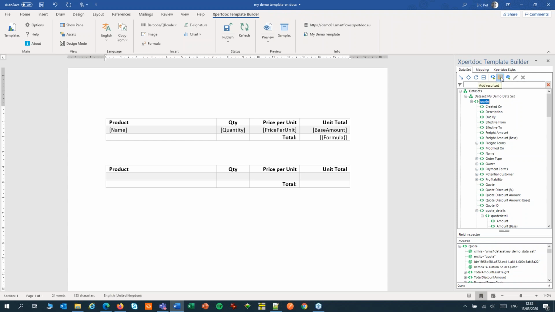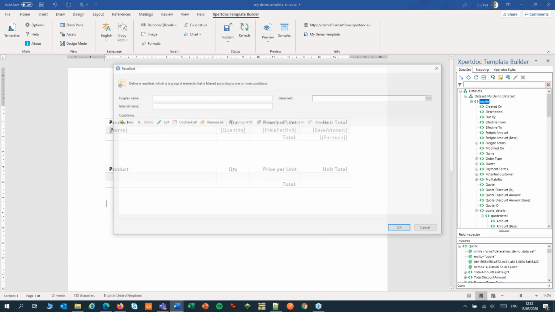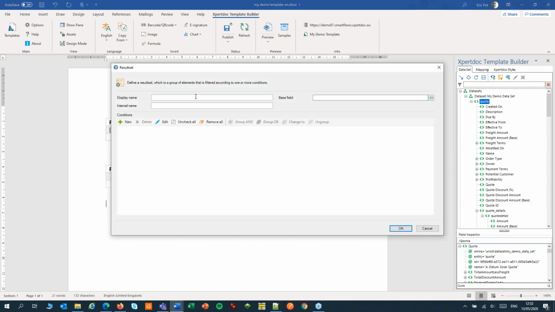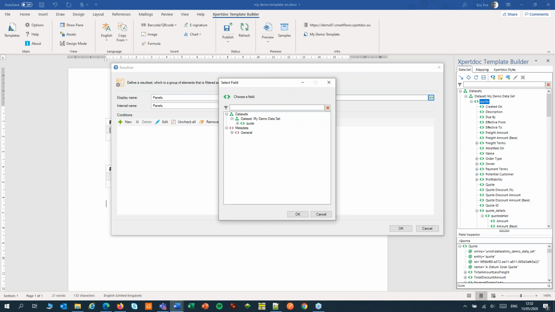Step 2, add a result set. Step 3, give it a name. Step 4, select a base field. The base field is the line item you want to filter. So we want to filter the line items with the name panel. So my line item is the quote detail itself.